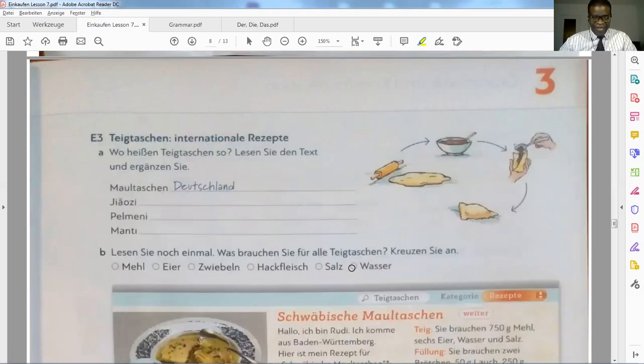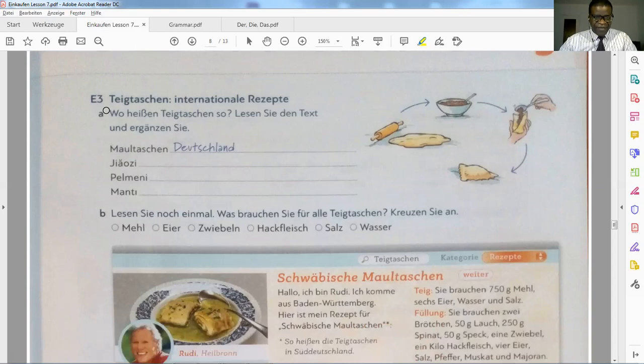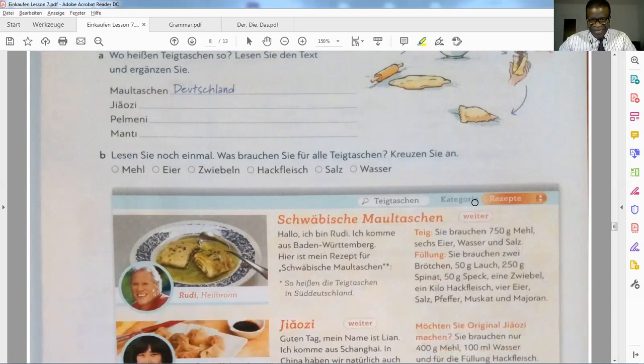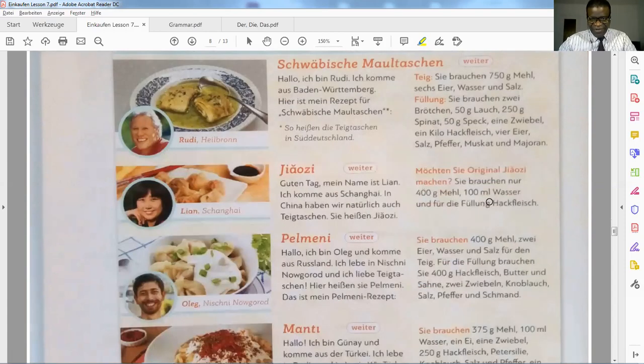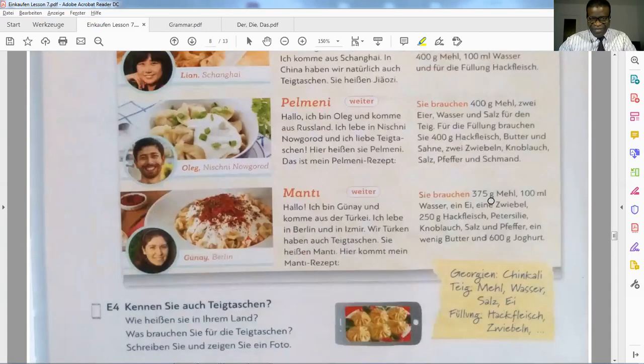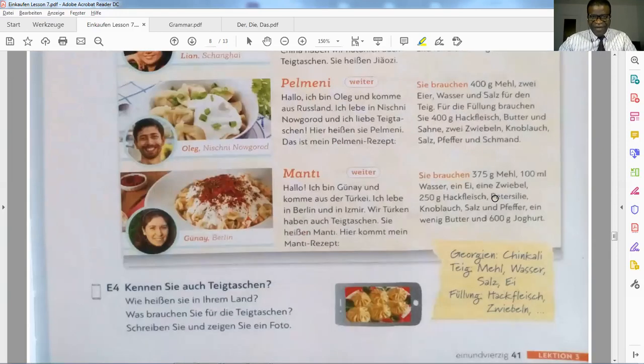We are getting towards the end of it. Oh, let's check. Tag Taschen, international recepte. Really, really interesting. So look at that. Before I make definitions, this is now for people who are fond of restaurants. Okay, look at that. Oh my God. Lots of food stuff.